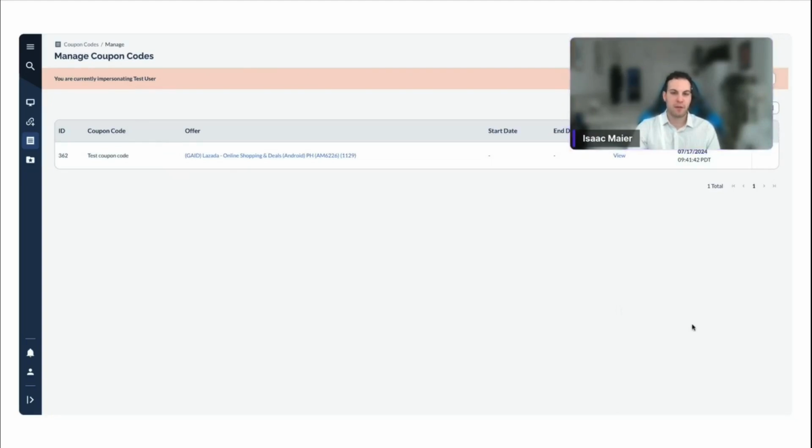We do have further information about coupon codes, how they work, and how to build them, and other webinars on our help desk if you'd like further information about that.